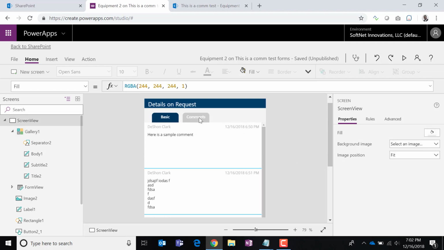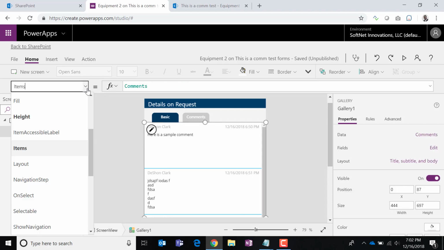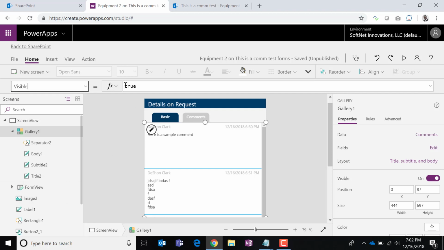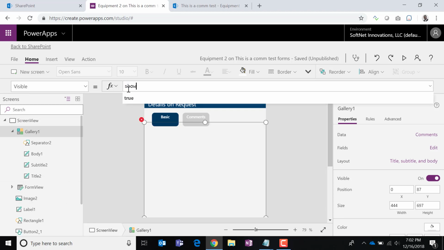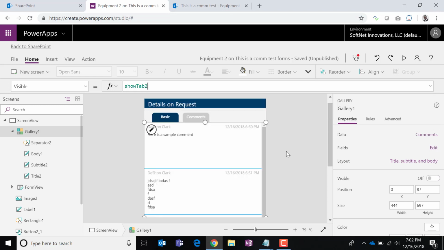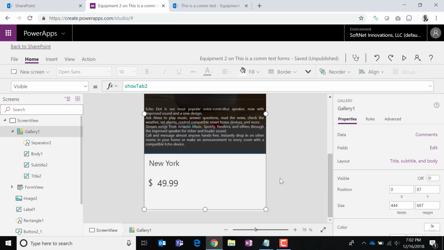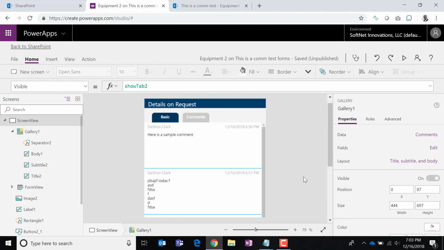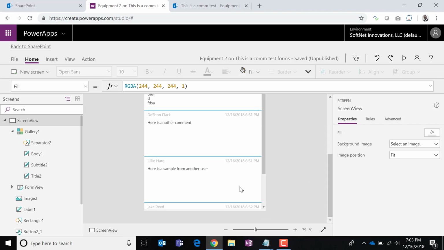All right, so once we have that wired up, the last thing we need to do is take this gallery control, and let's go ahead and set the visible property on this to show tab 2, which is going to allow, if you click on the comments tab, it displays. When you click on the basic tab, it's hidden. And just like that, we're pretty much wired up with comments coming in.